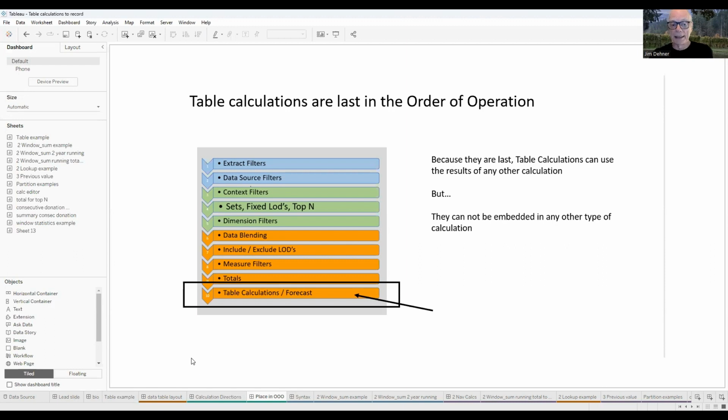But in anybody's model for the order of operations, table calculations happen last in the sequence, and in my sequence, that's step 10. Being last in the order of operations, they can use the result from any calculation that precedes them. It could be a fixed LOD, or it could be using sets, or it could be used in an include or an exclude statement, or a simple calculation. You can take the results of all of those and use those in a table calculation.